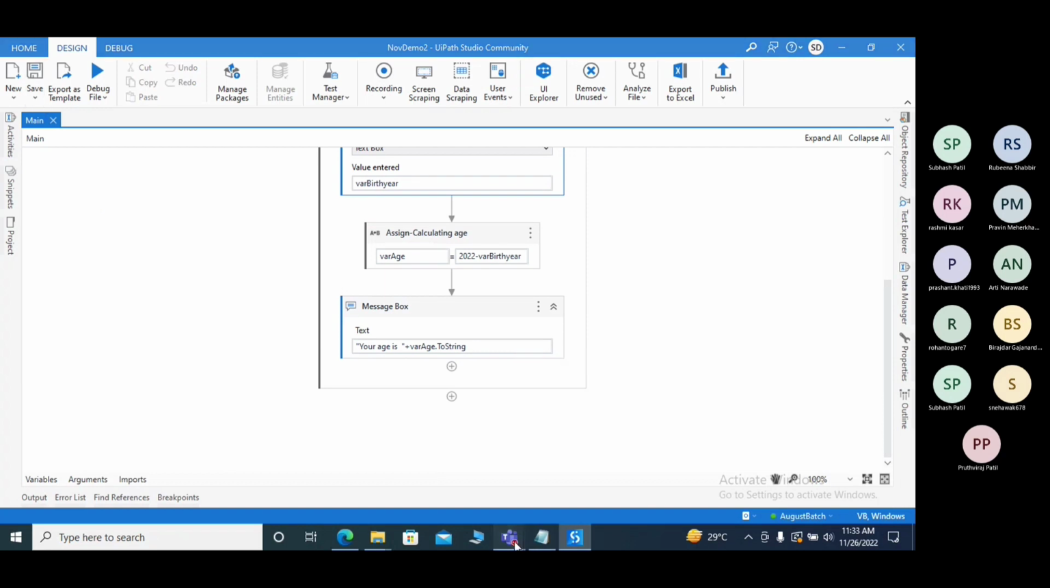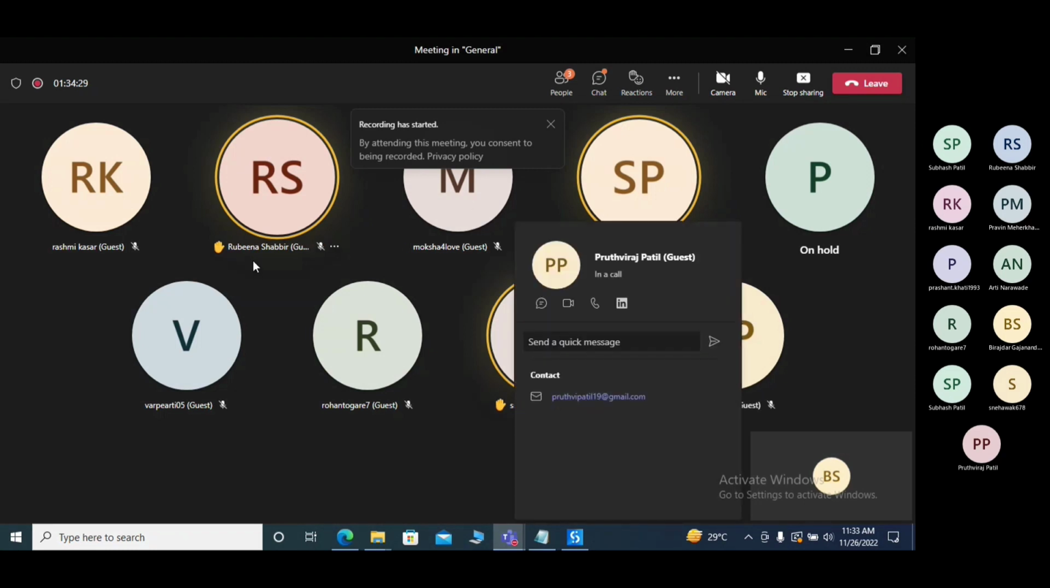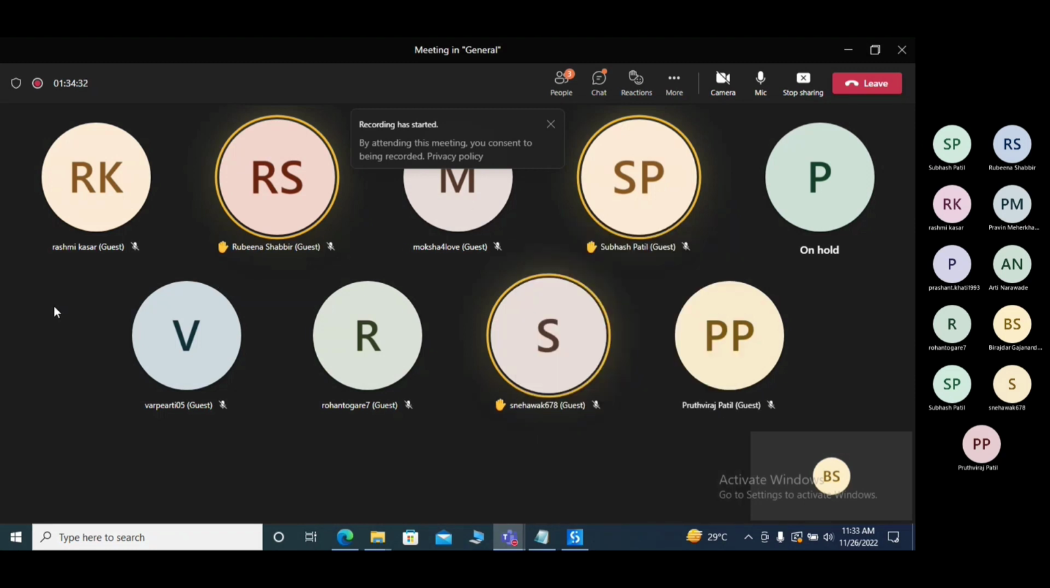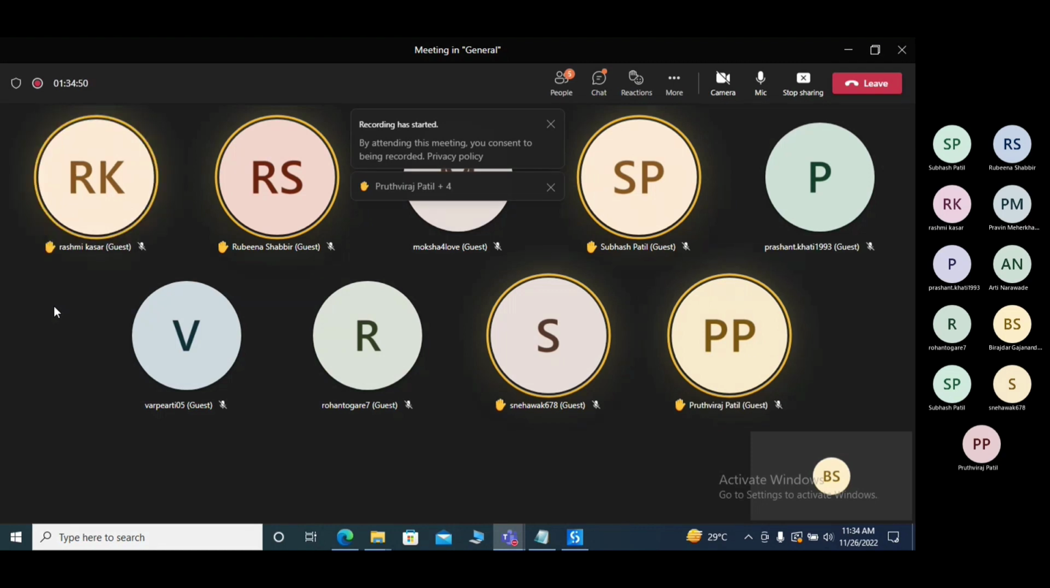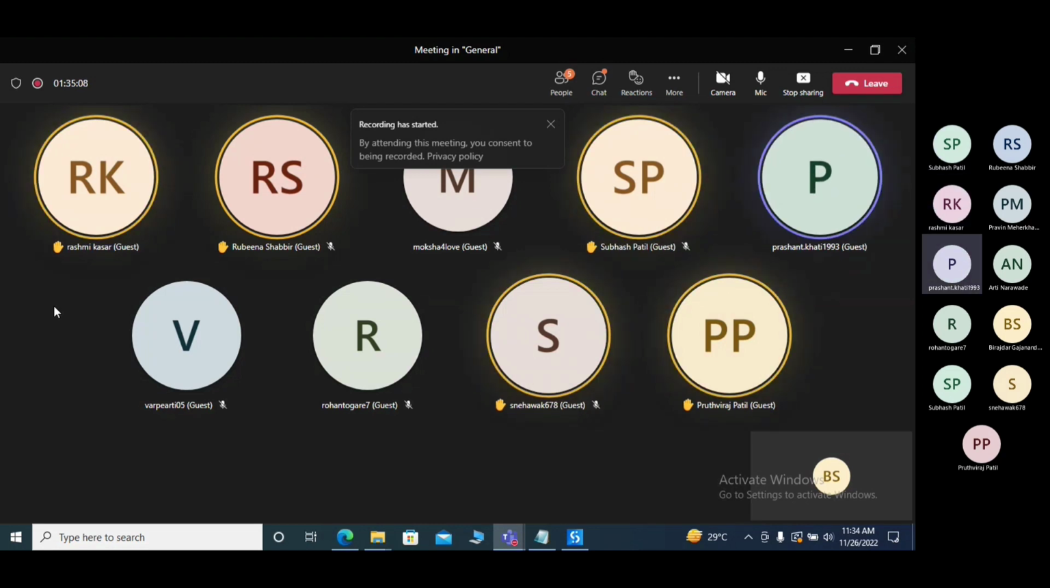Is it possible for you? Those who have UiPath Studio, please start doing. How many of you have UiPath Studio? Subhash, Rubina, Sneha, Prithviraj, Rashmi. If you have UiPath Studio, please start designing this workflow. Guys, are you there? Yes, sir. I joined on my mobile. Yes, sir, doing.